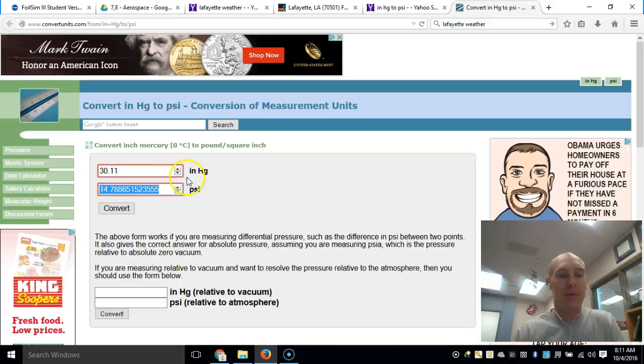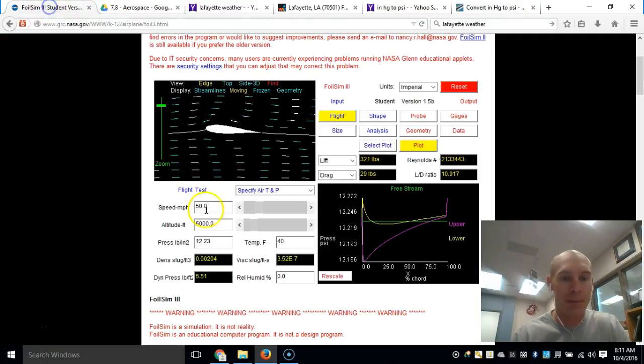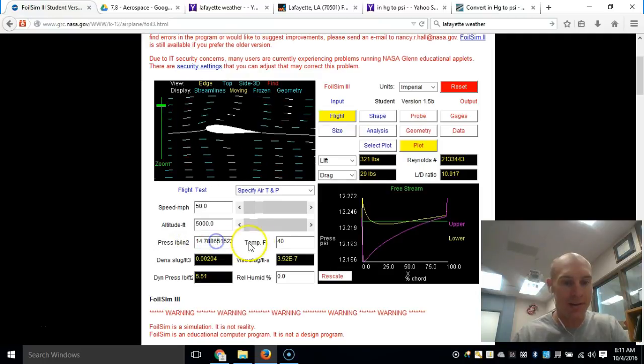So again, it's probably going to be less for Lafayette, Colorado, but I'm going to copy that and put that in right here. And then, whoa, it copied a whole lot of numbers.